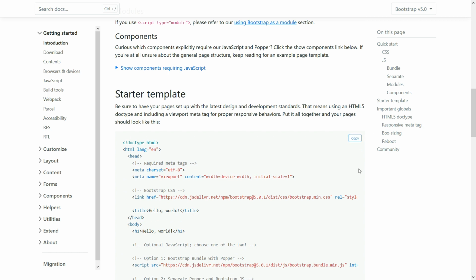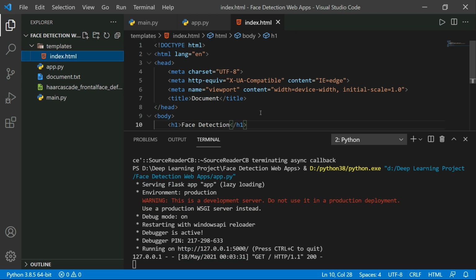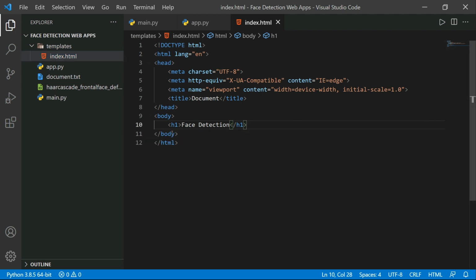Just click on here to copy that. Okay, and go to our code. Okay, then go here. So now what you need to do: in our apps, our navbar is always constant, so we can actually use a base template. That's when you can create a base template.